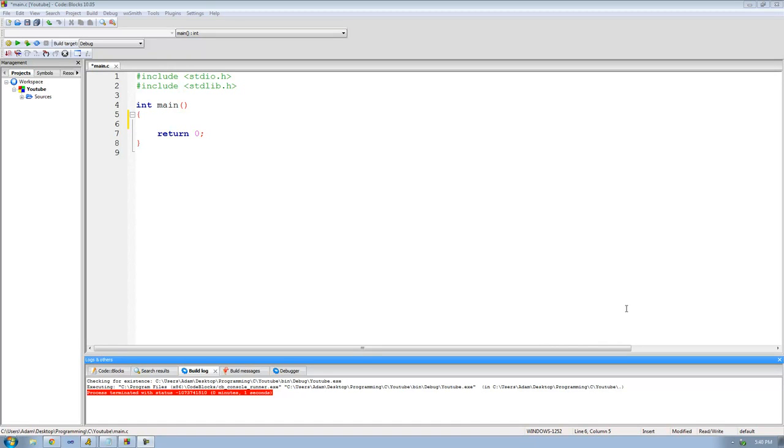Hey guys, welcome to the fourth C programming tutorial, and in this tutorial we're going to continue looking at variables. And in this tutorial I'm going to show you two new types of variables. The first that I'm going to show you is the float, and the float will allow you to store numbers that have decimals in them or that are fractions.